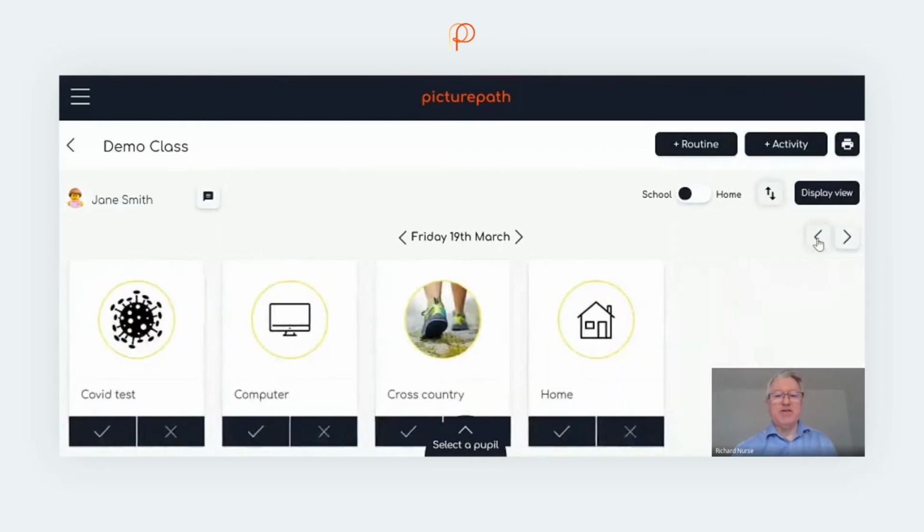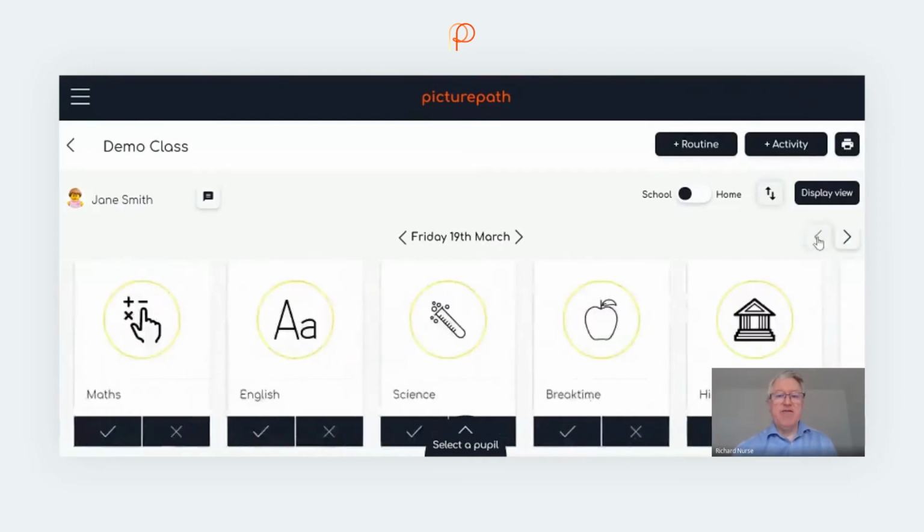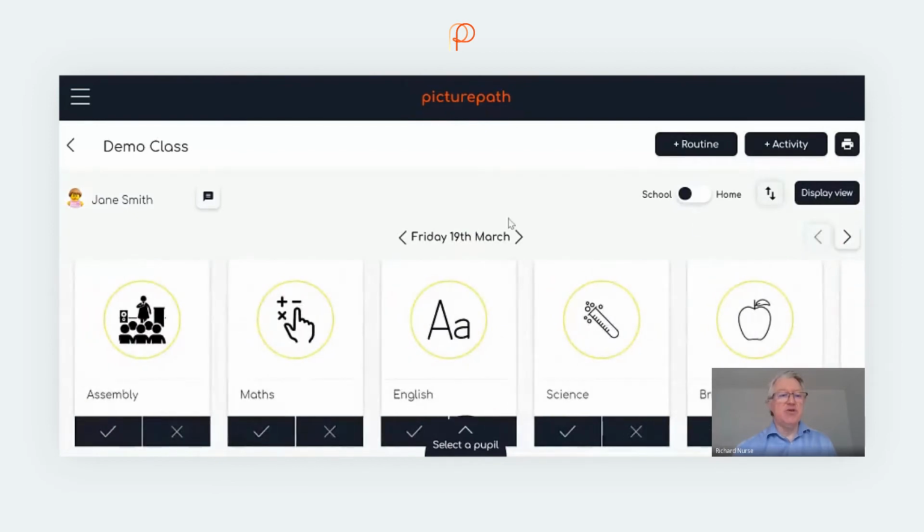day already loaded. And there are a few other buttons that appear when you go into the individual child mode, and we'll talk through what the school and home sharing is, and this little button here, which allows you to give some feedback.